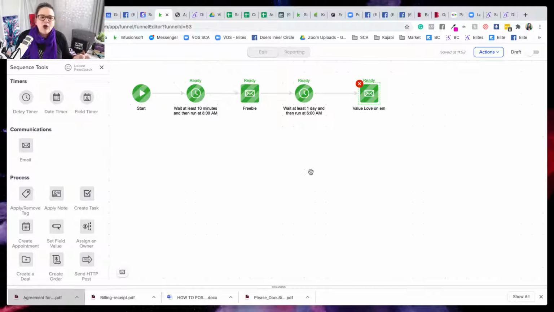Now, when you're writing your value email, we are not selling anything. In this email, what we're doing is we are asking them, how did they go with that free thing that they downloaded yesterday? Have you had a chance to action it? How are you feeling? All of those sorts of things. And then once that's done, we're not asking for anything. We're not selling yet. We're still checking in with them and loving on them.